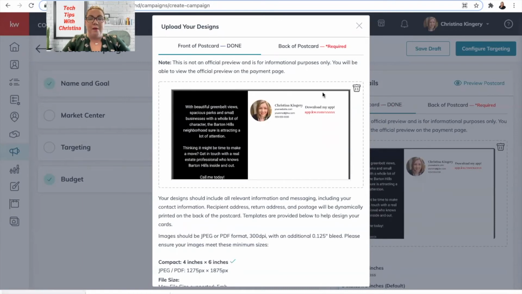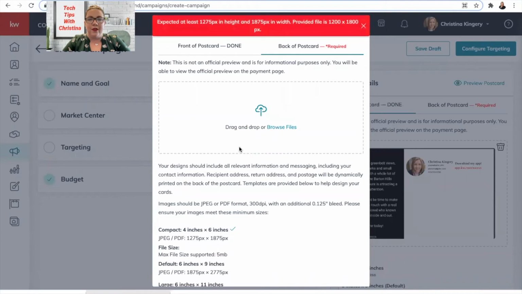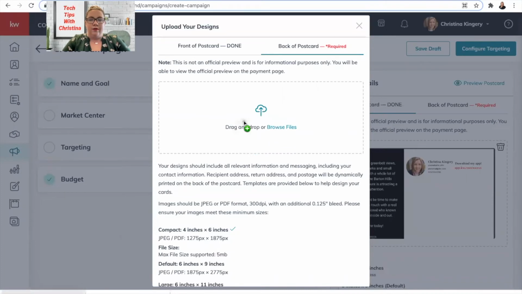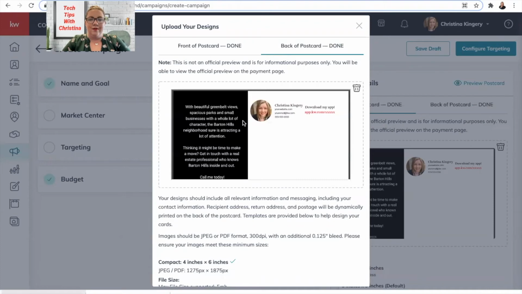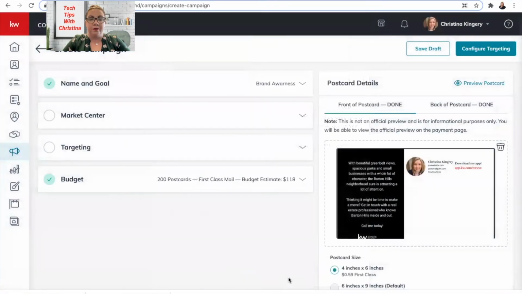Okay, that page is done. Now I'm going to go to the back of the postcard and add that one. Okay, so we have it in there. Now I'm going to click continue.